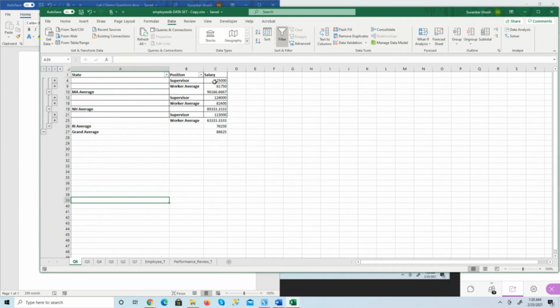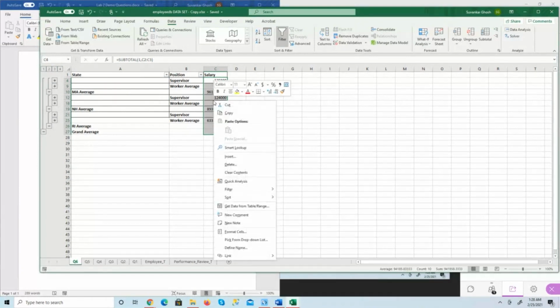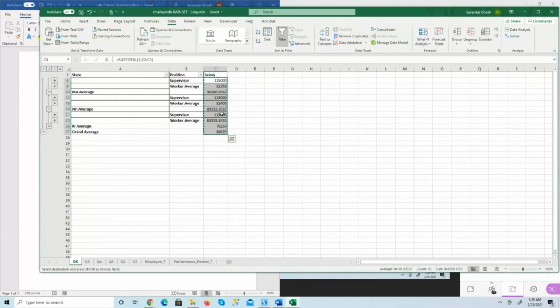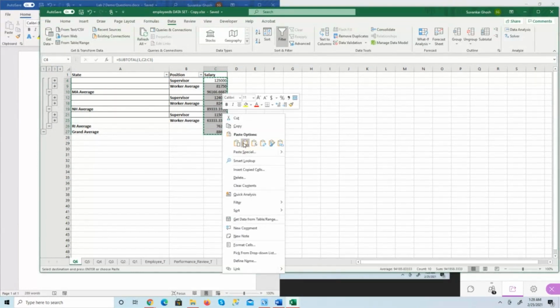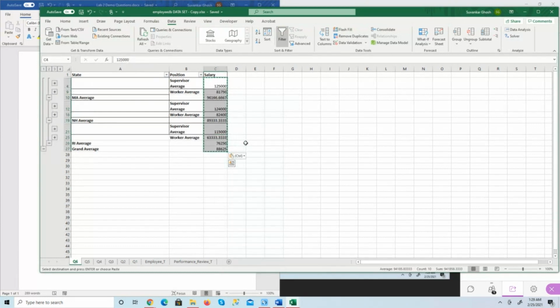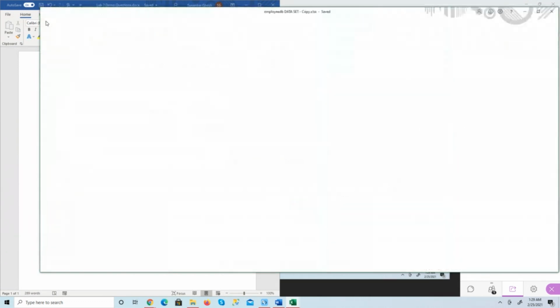And here again, we want to get rid of the hidden rows. The first thing we'll do is replace the formulas by the numbers. Okay, now we can get to the hidden rows as well.